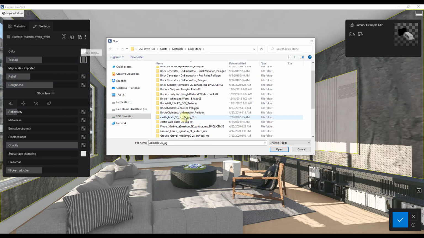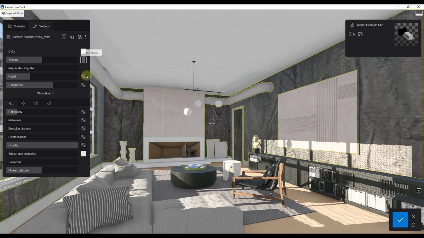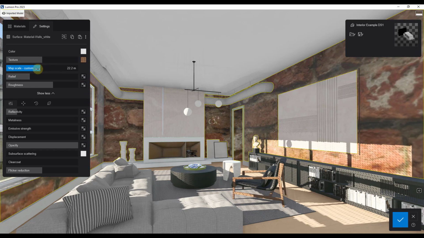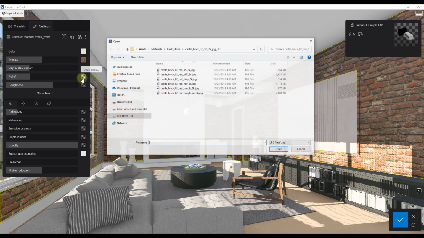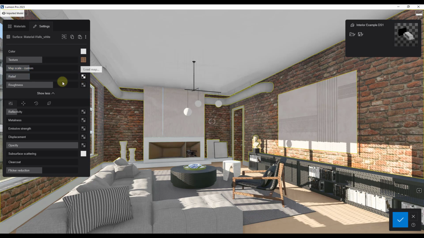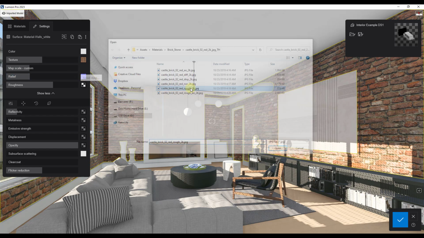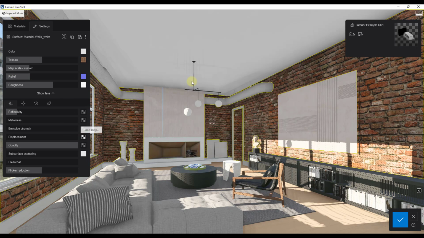So let's say we wanted to bring in one of these brick walls. What we would do is we would just load in these maps, right? So we would load in the diffuse in the texture slot. Notice how you can adjust the size by clicking and dragging right here, but then you can load in things like your normal maps. Your normal map's going to go in your relief. You can load in the roughness map right here. Your displacement can go in the displacement map.